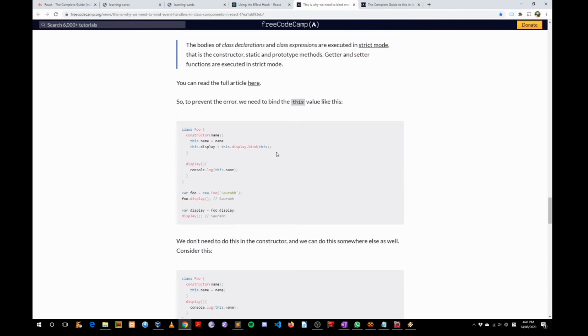To prevent the error, you can use this. So you're creating a new display function with the explicitly bound this value. So even when this assignment operation is applied, it will still be bound to class foo in this case.